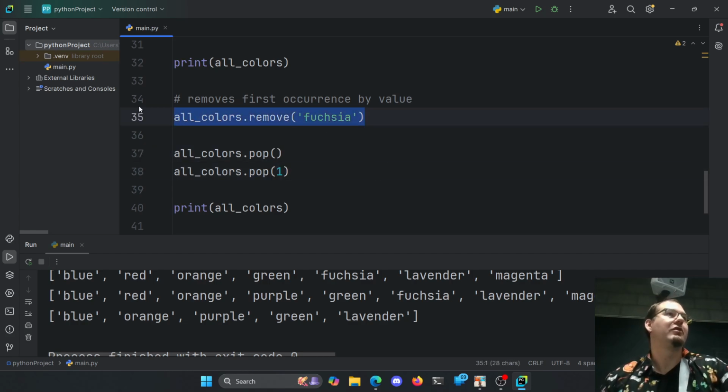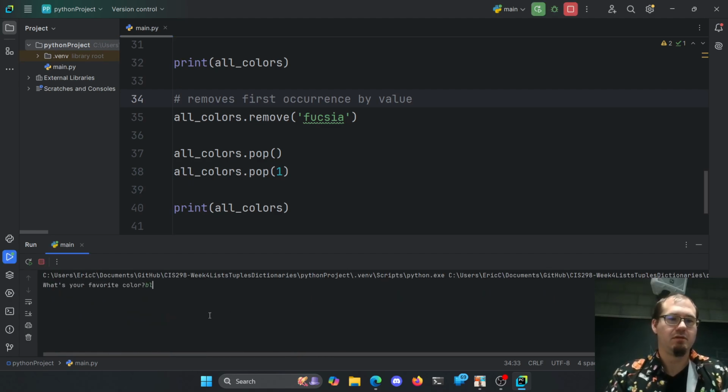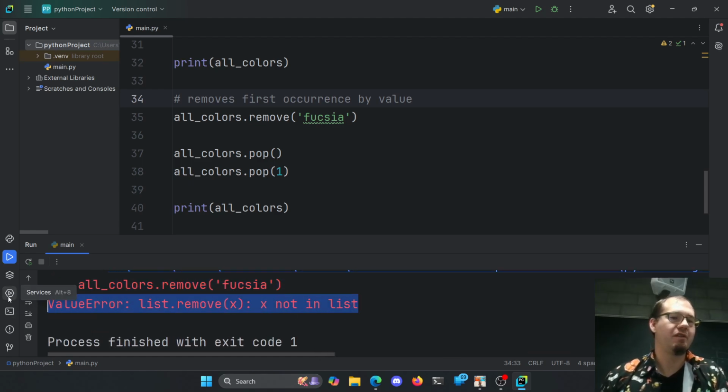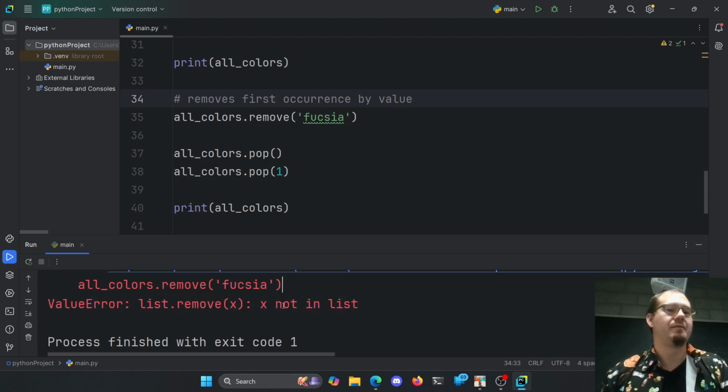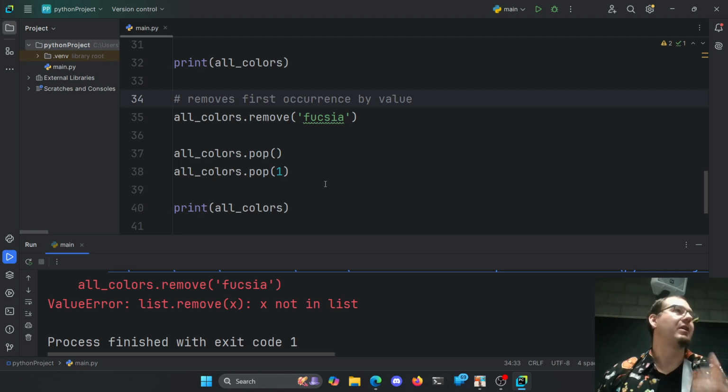Removing by value has to look at every single value till it finds one, right? And if you typo this because you don't know how to spell fuchsia, we try and remove it, and it just crashes on us. That's not in your list here. Uh-oh. So we have to use a try except block for this.